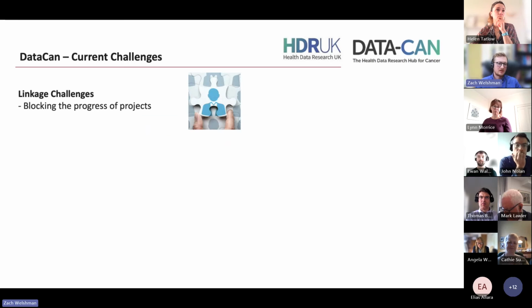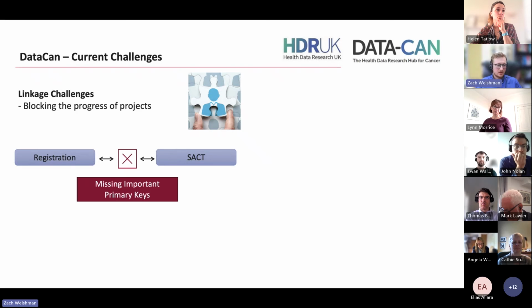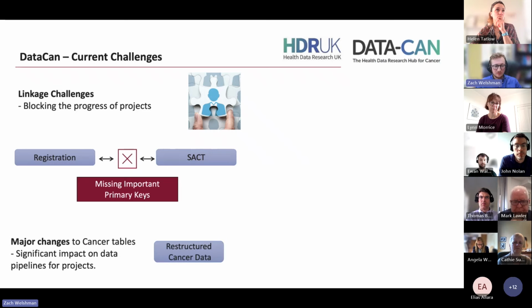Challenges within the DataCan SDE and specifically around cancer registration data have been mainly around linkage. So, for example, to link the registration data with the SAC data, there are important primary keys missing from the data set, and this has caused a block for some projects. But as we collaborate and discuss these issues with NHS England, there's been a change to the cancer tables, which is coming through, and that'll be a restructured set of analysis ready tables, which will make it easier for the research to continue and for analysts to use the data.